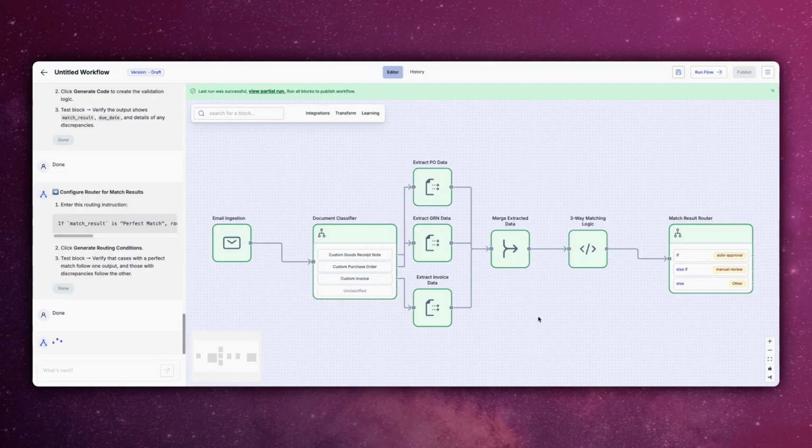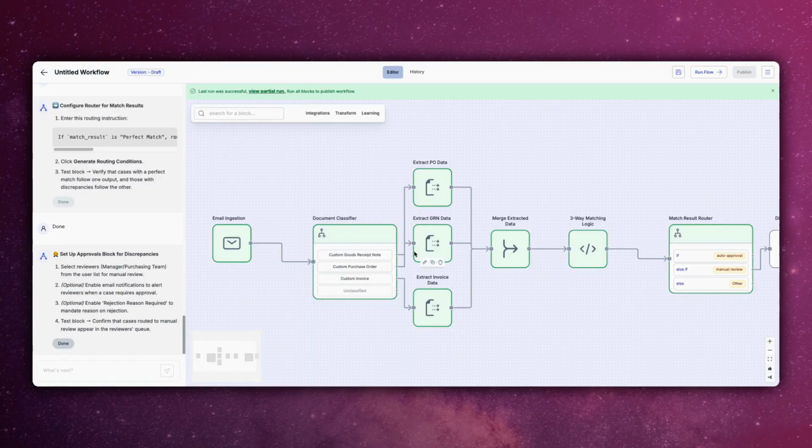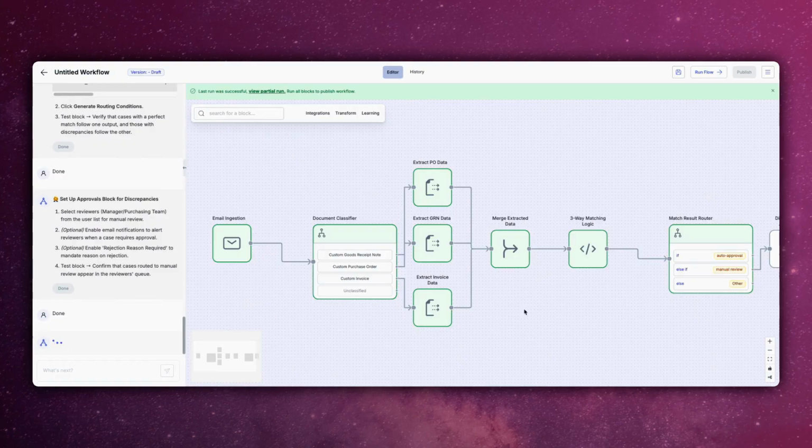Now, it will just add an approval block in case of a manual review branch. So it has opened the approval block. Let's say we do not configure this block right away and mark this as done for the agent. Currently, the block will not run because the flow does not have a case for manual review.